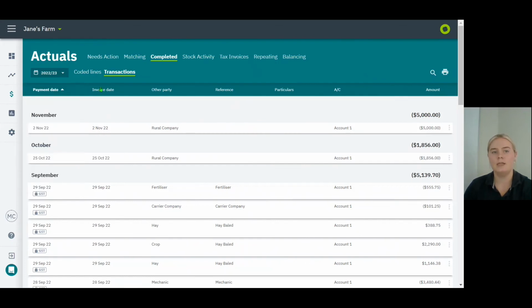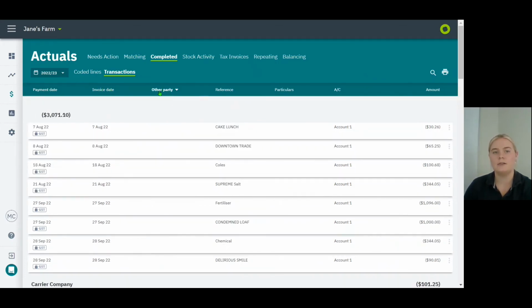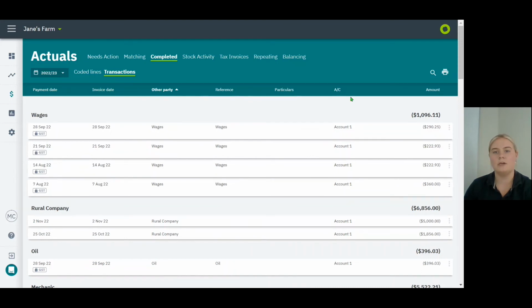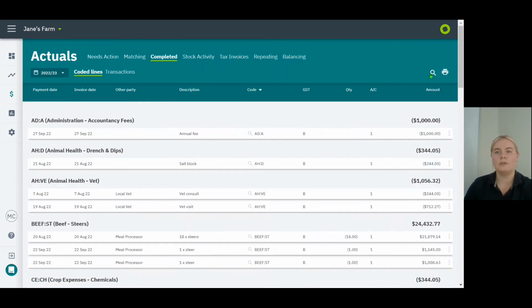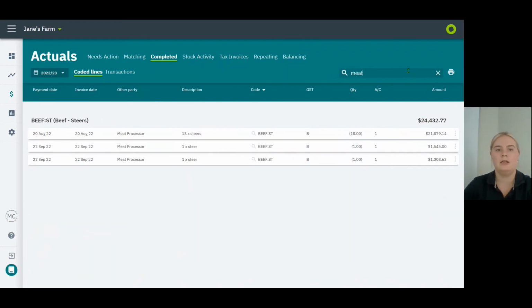Same again, you've got a clickable header, so you can sort by various other things. So if I want to even sort by a code, say in coded line view, we can do that as well. You've got this nice search option as well, so if you're looking for something in particular, you can just type it in and it will filter specific things for you. If you notice that you incorrectly coded something, you can change it in this coded lines view just by clicking on this wee magnifying glass, backspacing the code, and then you can change it from there. Even if it's been through GST and it's not changing the GST component, then you can just change it from here as well.